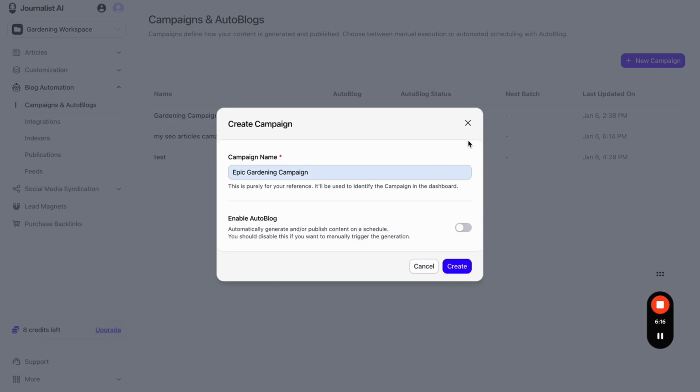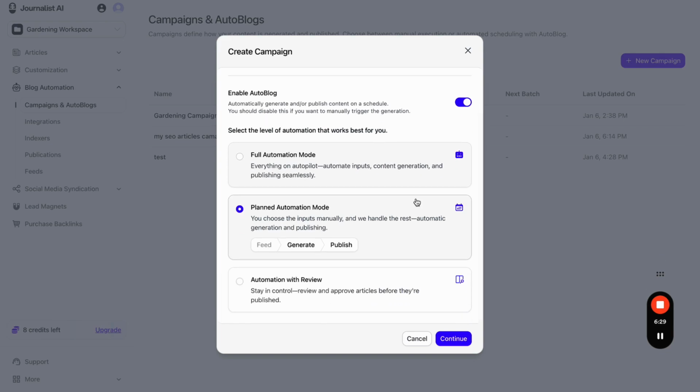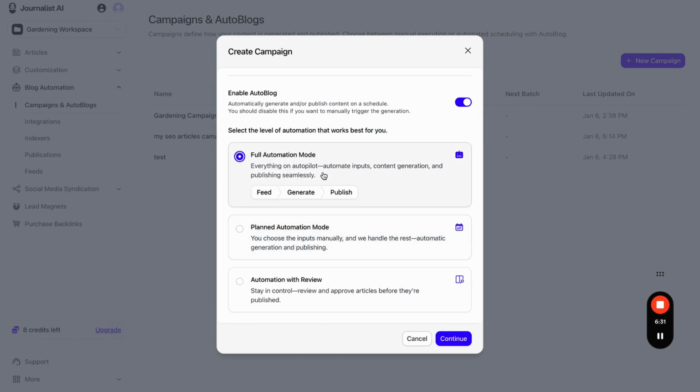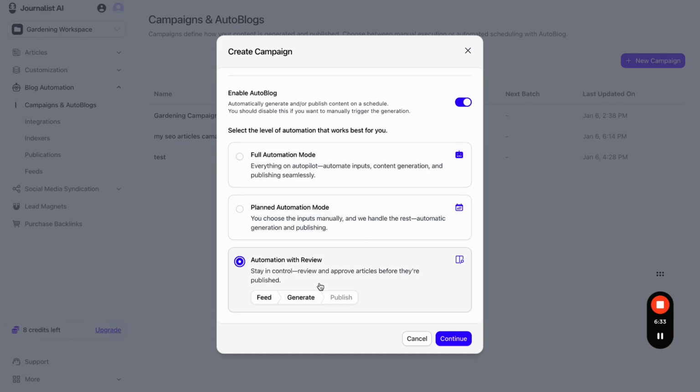So you just enable autoblog, which automatically generates and or publishes content on a schedule. You should disable this if you want to do it manually. Because we do not want to do it manually, because we want to automate it based on a feed, we enable this. But there are 3 things you can do. You can use the full automation mode, the planned automation mode, and the automation with review.